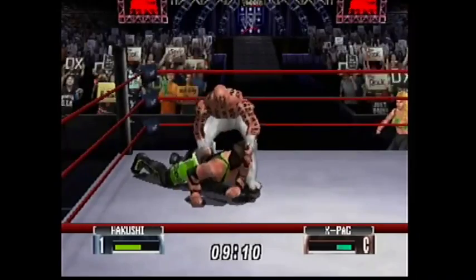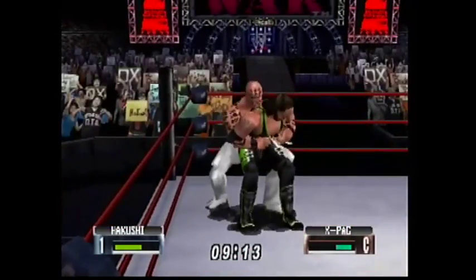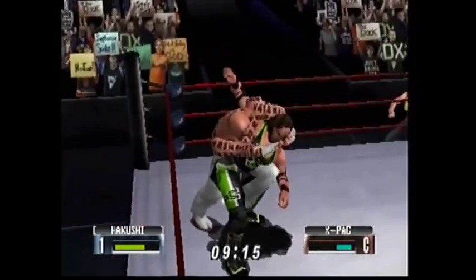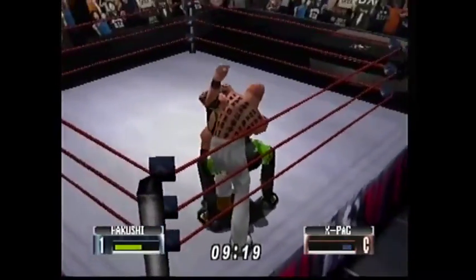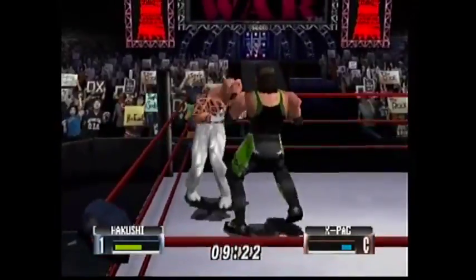Back elbow. Okay, so I'm going to change that one move, because he's supposed to do back elbow, a handspring into the back elbow into the corner. That's like one of his signature moves.